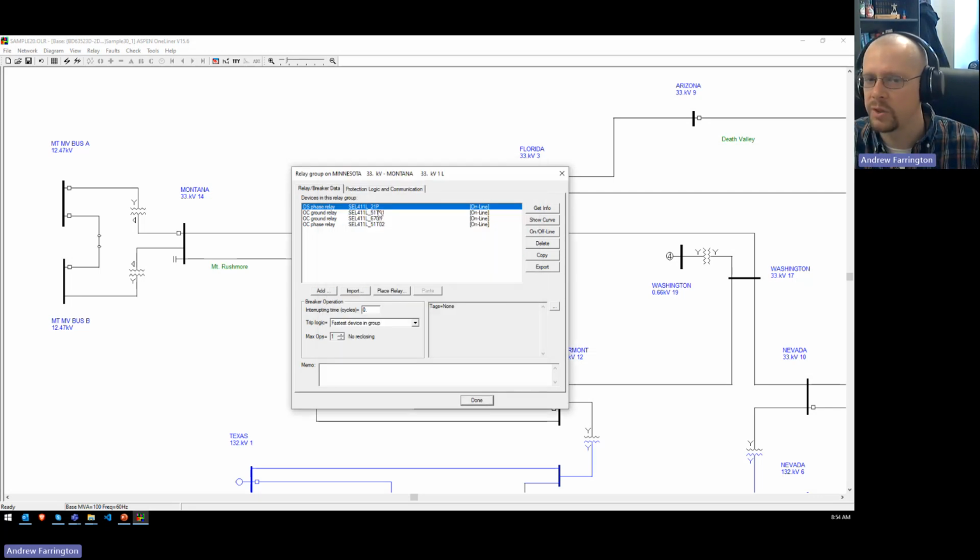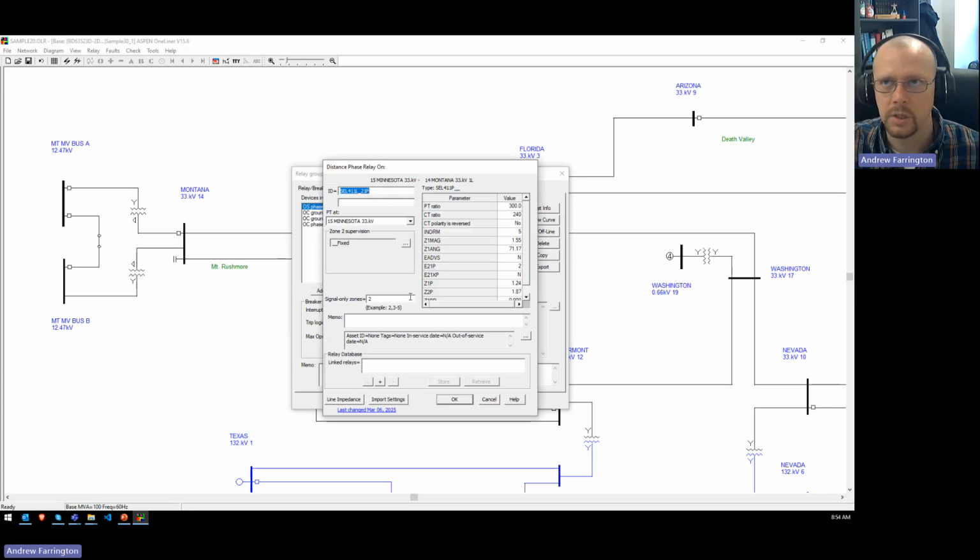the relay may be doing things in logic that Aspen OneLiner doesn't know. So as an example, you might have a pilot scheme, and the zone 2 element is used for a POTT scheme, so it doesn't directly trip the relay. You might have to set that as a signal-only zone. Or you might have a zone 3 that's looking behind you that's part of that pilot scheme, and it's just doing a block, and you don't want to actually have the relay operate on the zone 3 element.